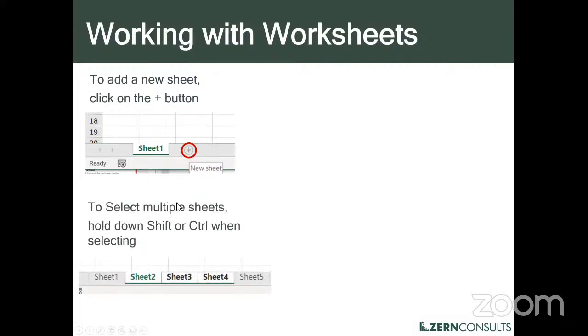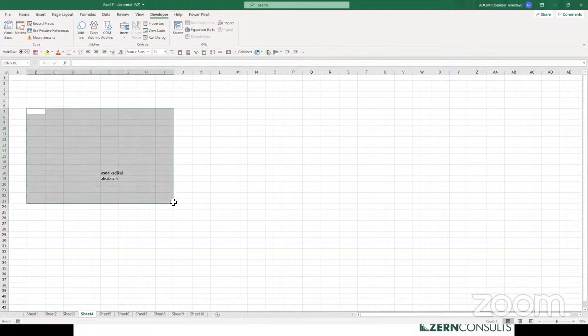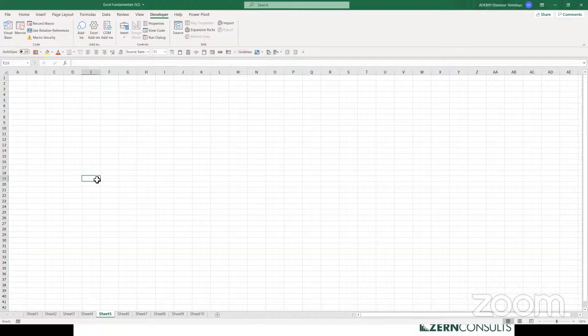Next, to select multiple sheets, you can hold Shift or Control when selecting. Now let's assume I have plenty of sheets. Remember, these are worksheets, and I can come here and type something. This sheet could be maybe a sheet for finance. This other sheet might be a sheet for something else.